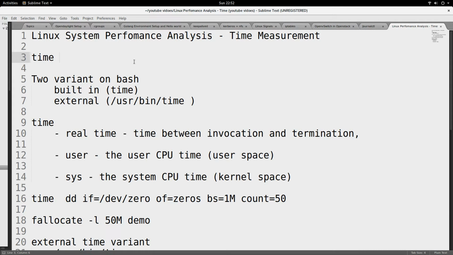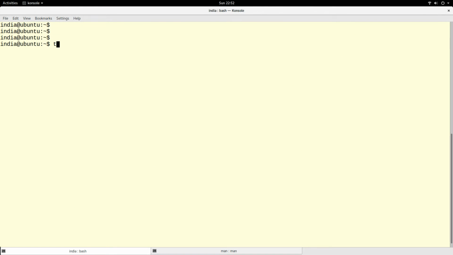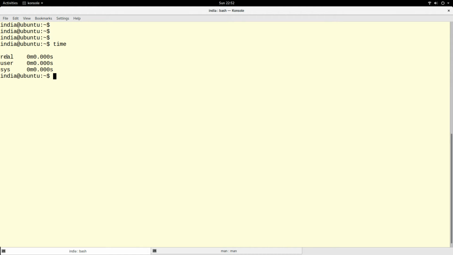Basically, you want to know how long the program spends in the kernel space, how long it spends in the user space, and how long it just takes to run. This is what the time program is for. If I go to my terminal and run time, you see it gave me three basic outputs. One of them is real, second is user, third is system.